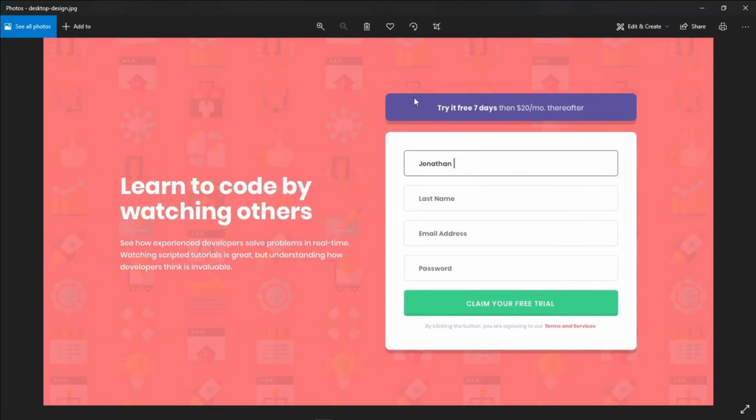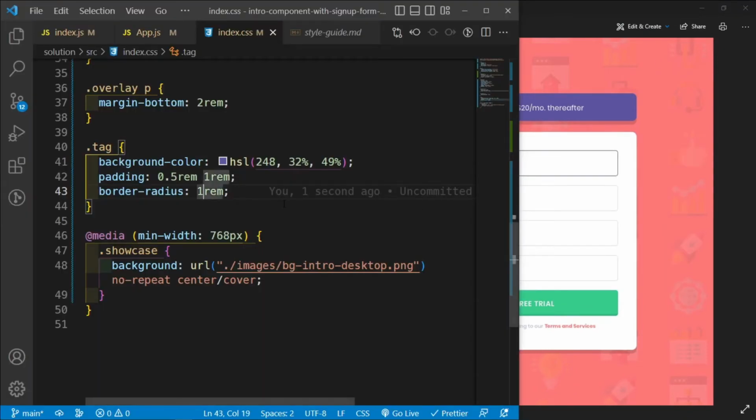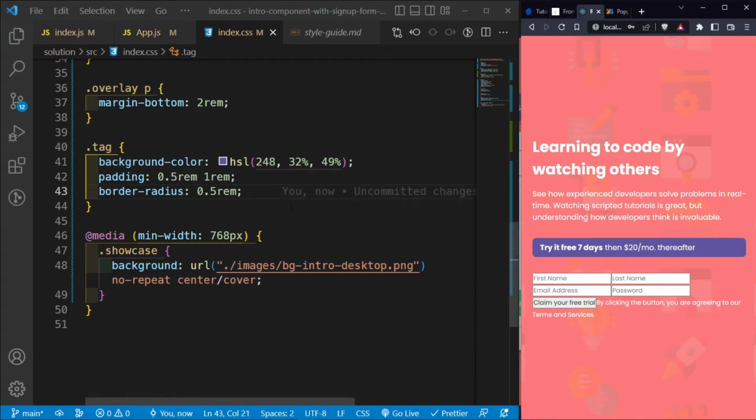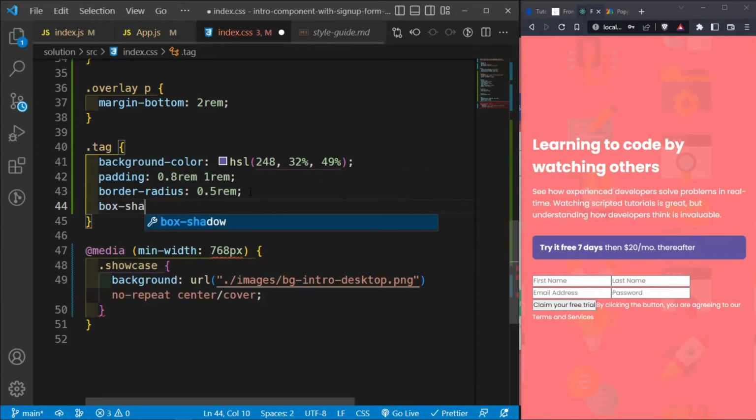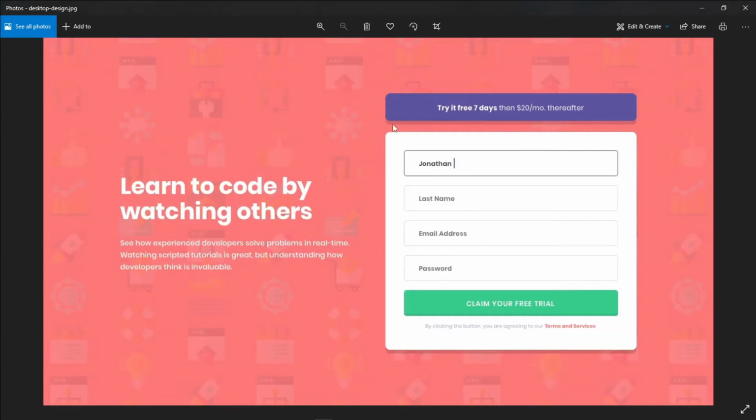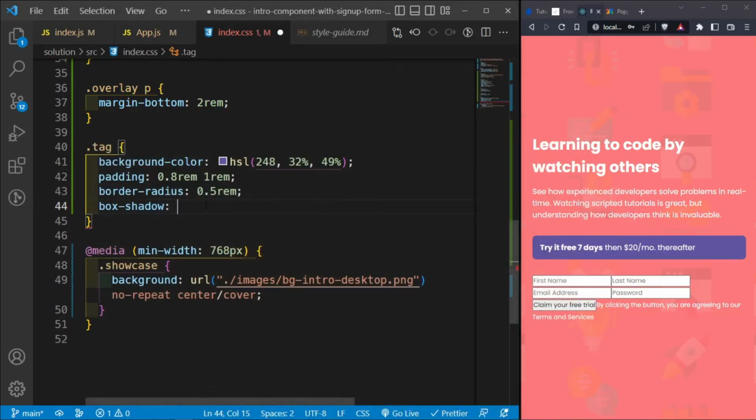That's too much, right? Yeah, that's too much. Let's reduce this to about 0.5 rem. That's better. And now let's increase this padding to 0.8. That is looking nice. And then let's add a box shadow here, because it has a very slight box shadow, you can see it. So let's give it a box shadow of, what is a box shadow? Horizontal, so 0 pixels on the horizontal, 4 pixels on the vertical, and then 0 pixels on the blur, because I don't want it to blur. And then let's give it an RGBA color of 0, 0, 0 and 0.4.